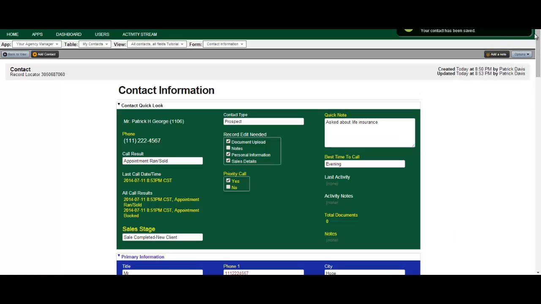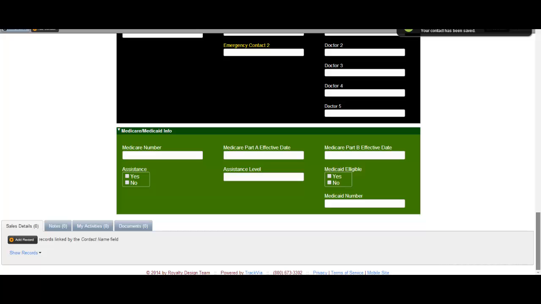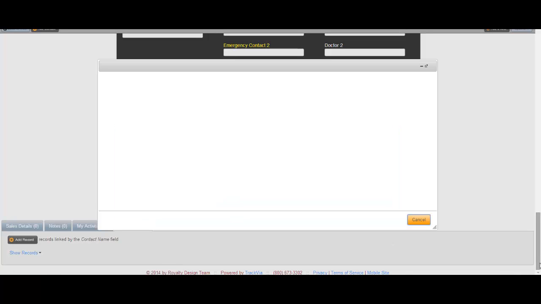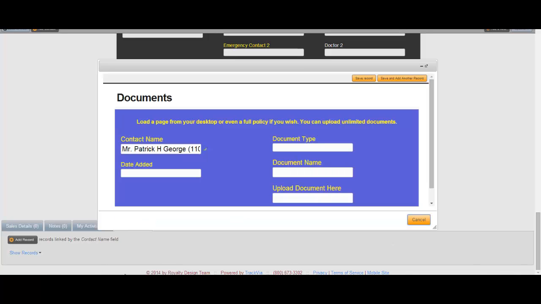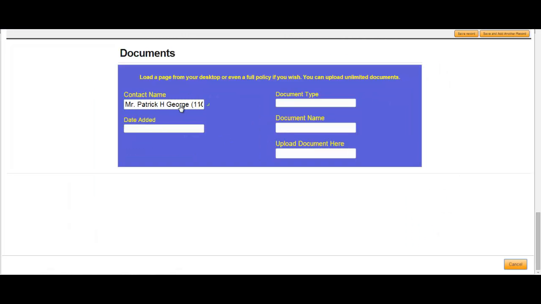Now what I'm going to do is enter his app, and I'm going to go down to the bottom of the page right here. I'm going to click on Documents, Add Record, and you see this opens up. I'm going to hit this flyout, Mr. Patrick H. George, date added. I'm just going to put now. You can change that however you want.